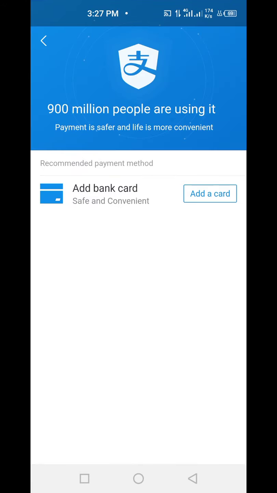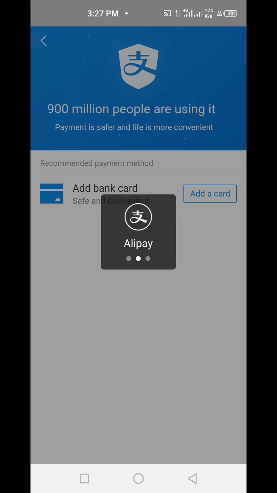If it's enable payment code, you click on it. Payment password, click on it. If you have any payment password, you input your password in it, right? Then if you just want to add card details, add bank card, you add it.